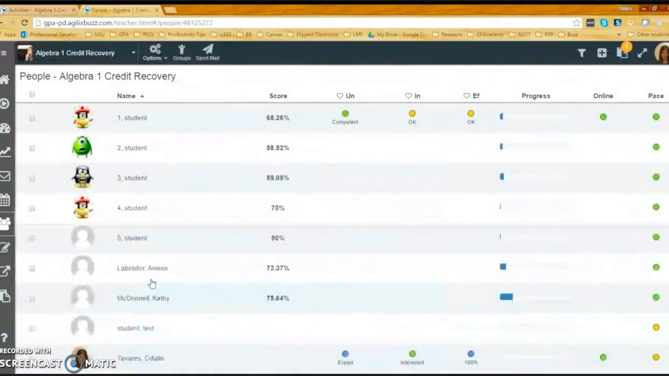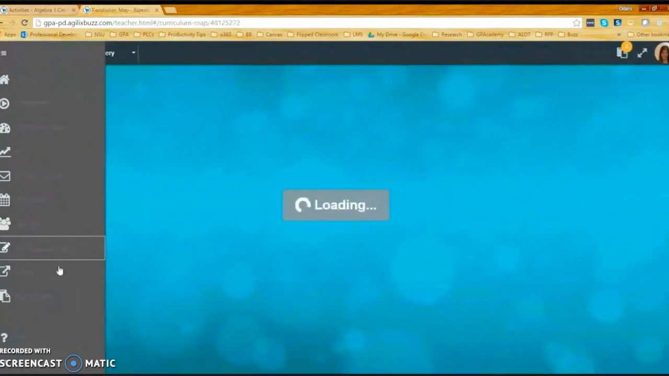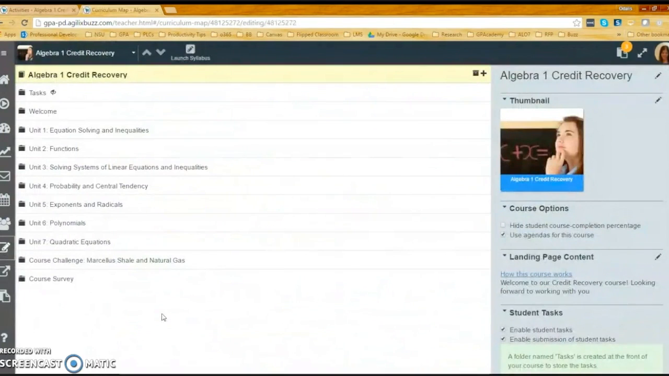Our next option is that people tool that we started off in when we first log on to the course. And then we get into our curriculum map. And in the curriculum map, there's a lot of things that you can do. But I'll just highlight a couple of the neat things that you can do.